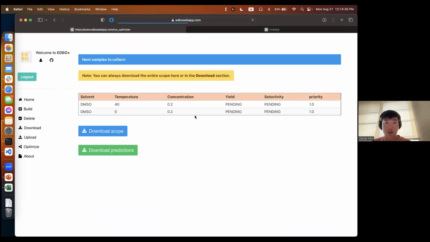And then you will select run optimizer. And now these are numbers based on the numbers that we inputted in the previous round. And yeah, you basically repeat this loop until satisfaction.